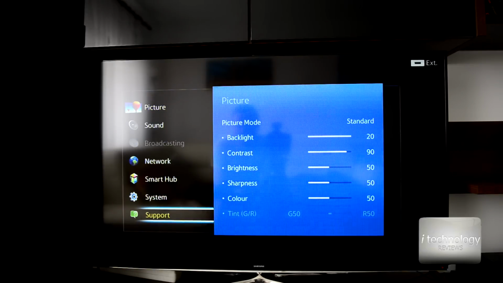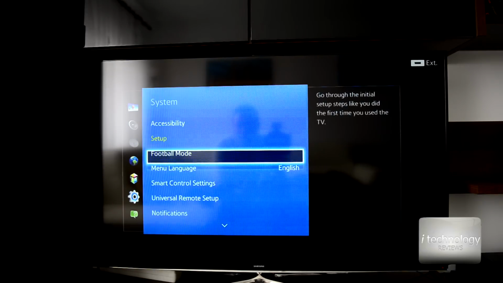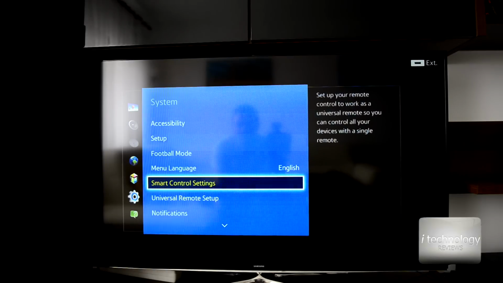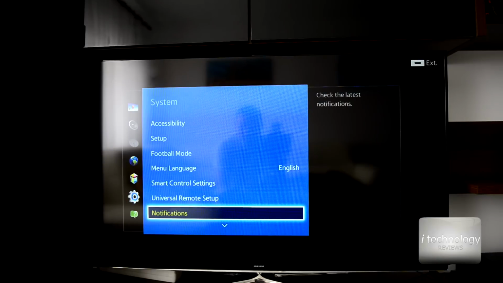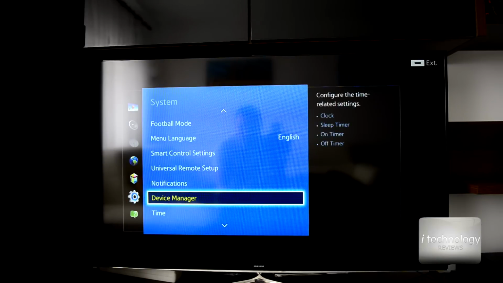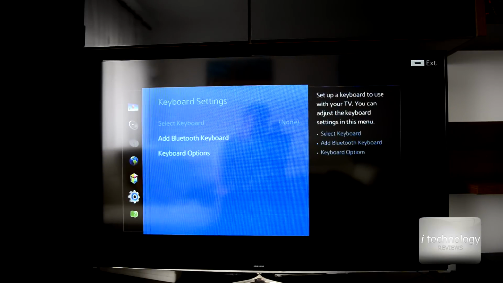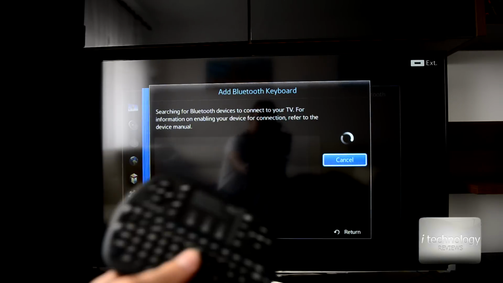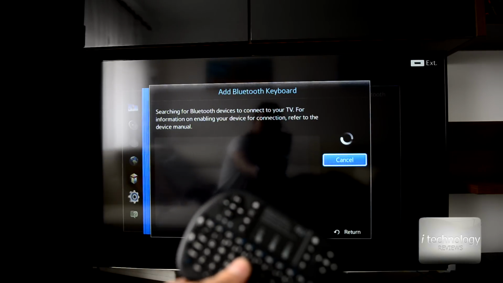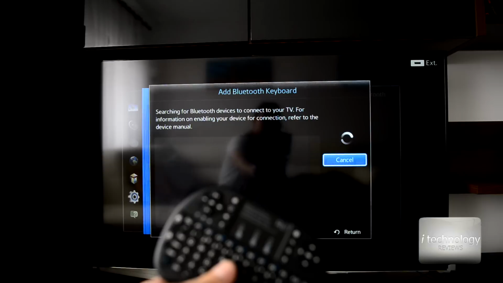But let's see, I want to see smart control settings, for example. No, I don't have it. Or in device manager, add the Bluetooth keyboard as a keyboard also. Let's see, it's in pairing mode. The LED blinks.